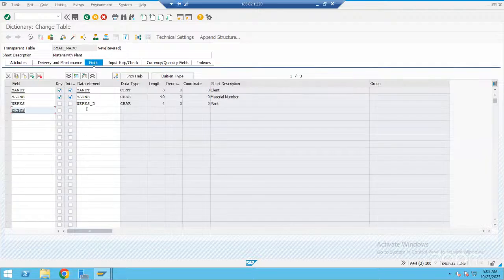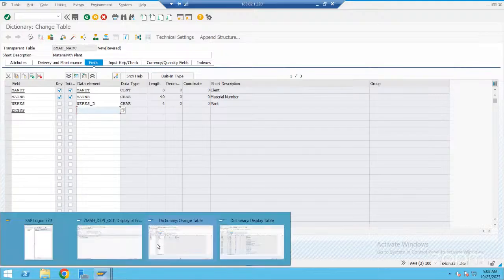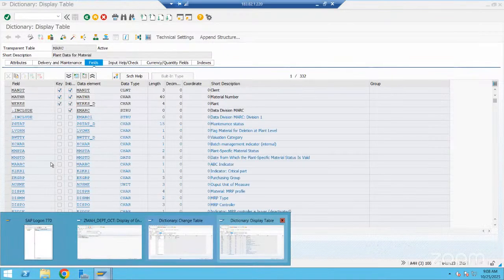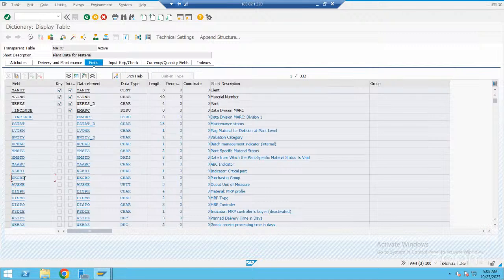And go to here. Give the data element of what is available in the standard table. Same thing. For EKGRP, what is the data element name? See and tell me on the screen. What is the name of the data element of this field? EKGRP. Same, copy paste here.